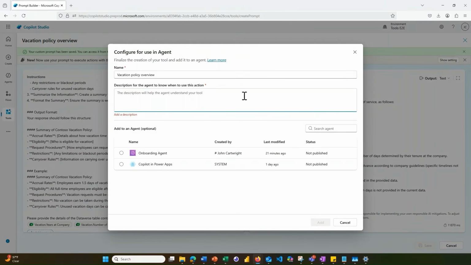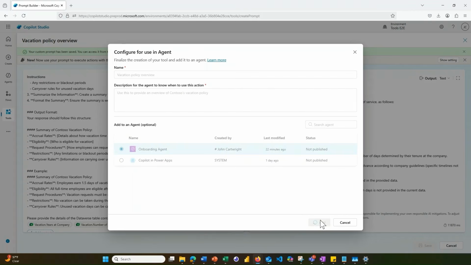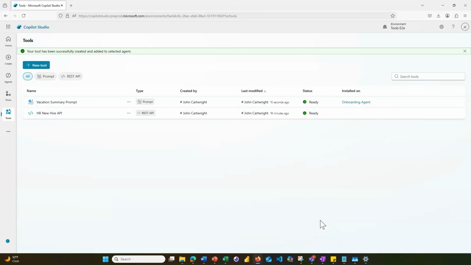Taylor now updates the description of the prompt so the employees at her organization know when to use it and what the purpose of that prompt is. By the way, she also has an option to connect the prompt to an agent, and a custom prompt can be used across multiple agents. So she chooses the onboarding agent as her connection.